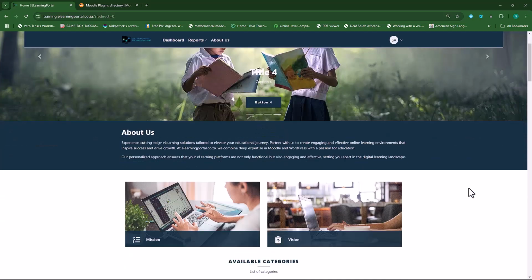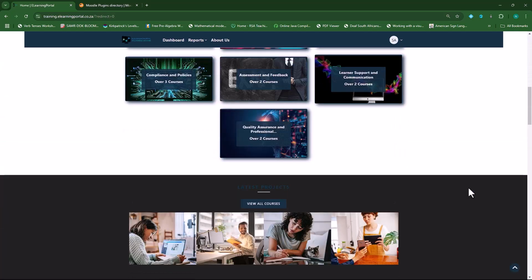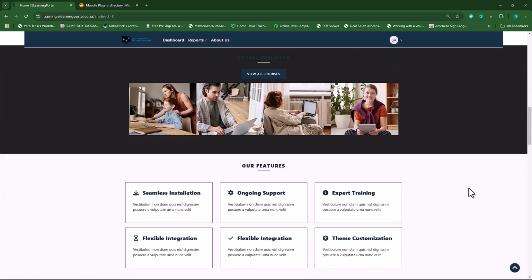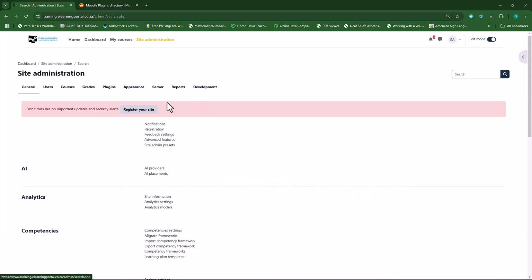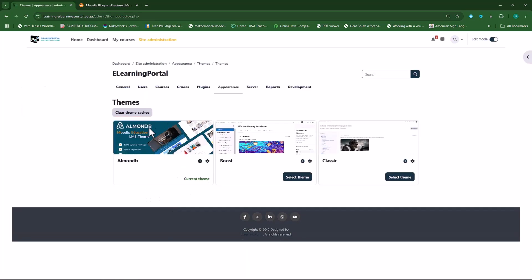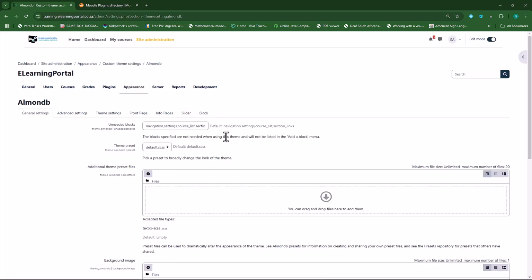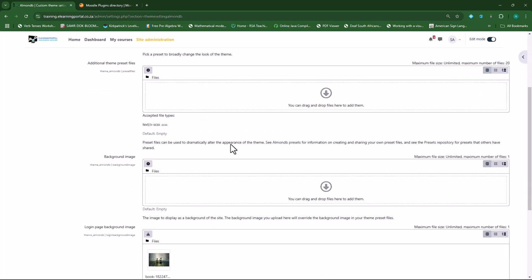Once you have selected your theme, I'll walk you through a simple step-by-step guide to installing it on your Moodle site. After installation, I'll guide you through activating your new theme to apply it seamlessly across your Moodle platform. Next, I'll take a tour of the theme settings, exploring all the powerful customization options available to tailor your site exactly the way you want it.